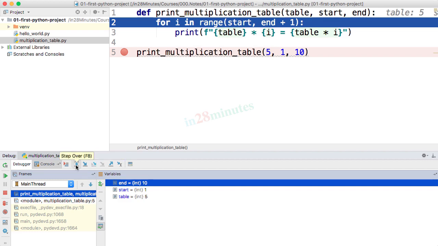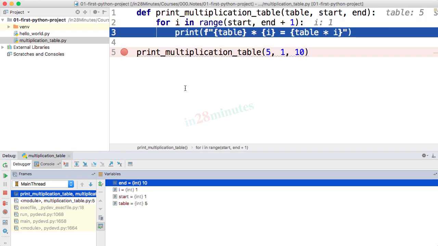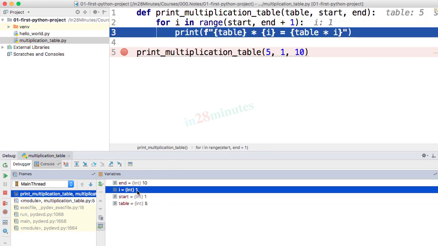Let's now do a step over. The way you can do a step over is by this thing over here. If you do a step over, this entire line would be executed and we would move execution to the next line. So step over, and now you'd see that there is a new variable present, called i. i has a value of 1 right now.